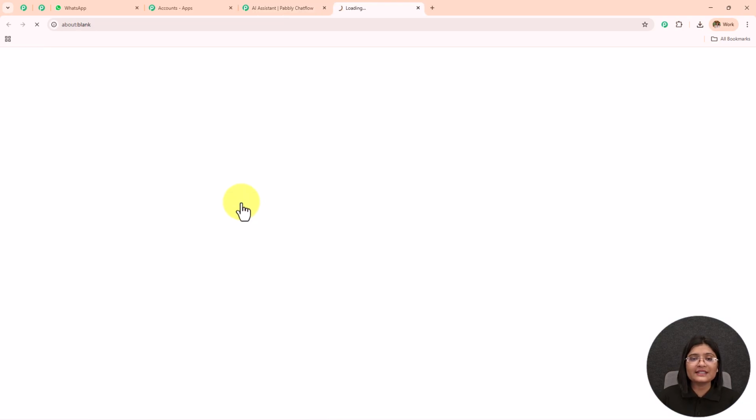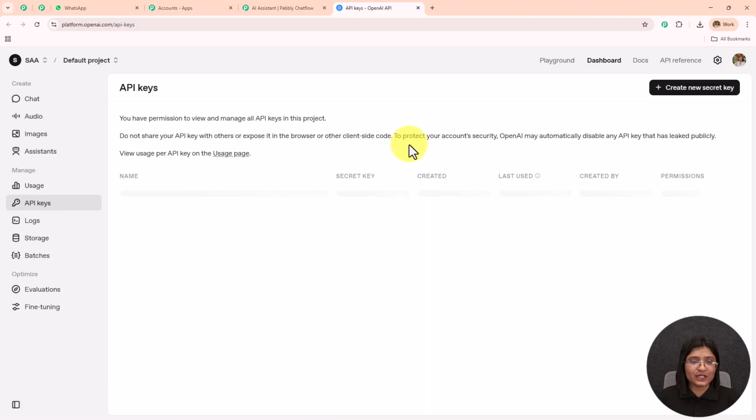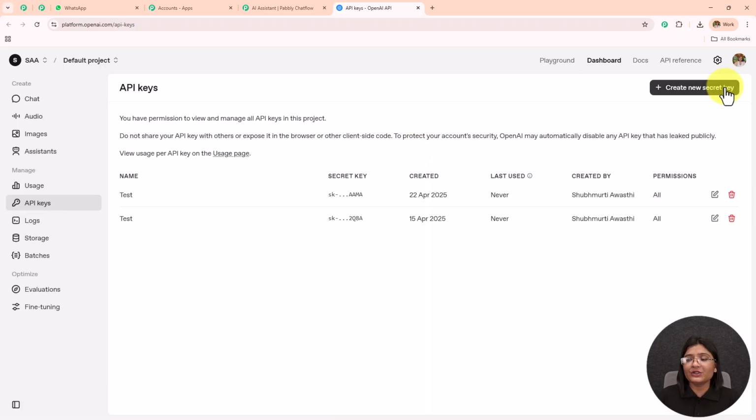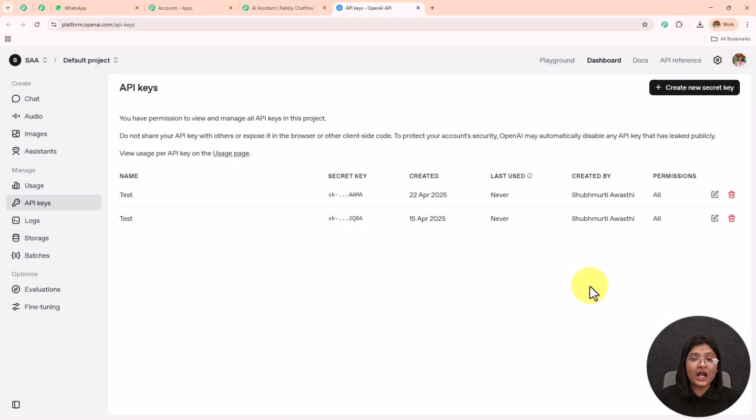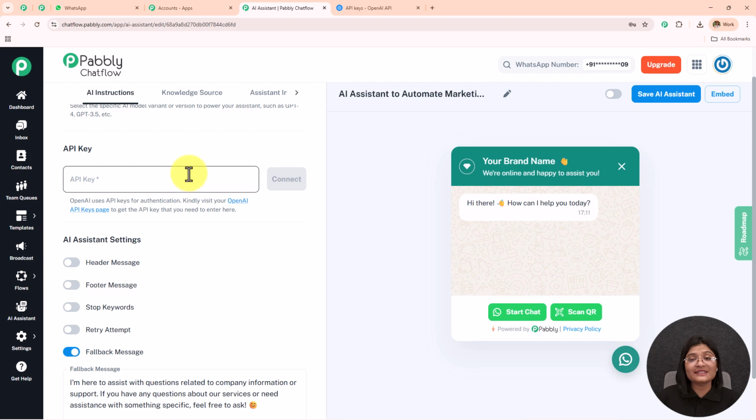I'm going to open this hyperlink, and you will see I will land on the API keys page. To create a new API token, you simply need to click on this create new secret key. First you have to provide the key name. Let's say the key is test. The project will be default project. The permissions will be all, and then you simply need to click on this create secret key. A new API token will be provided to you, which you need to copy and simply paste over here.